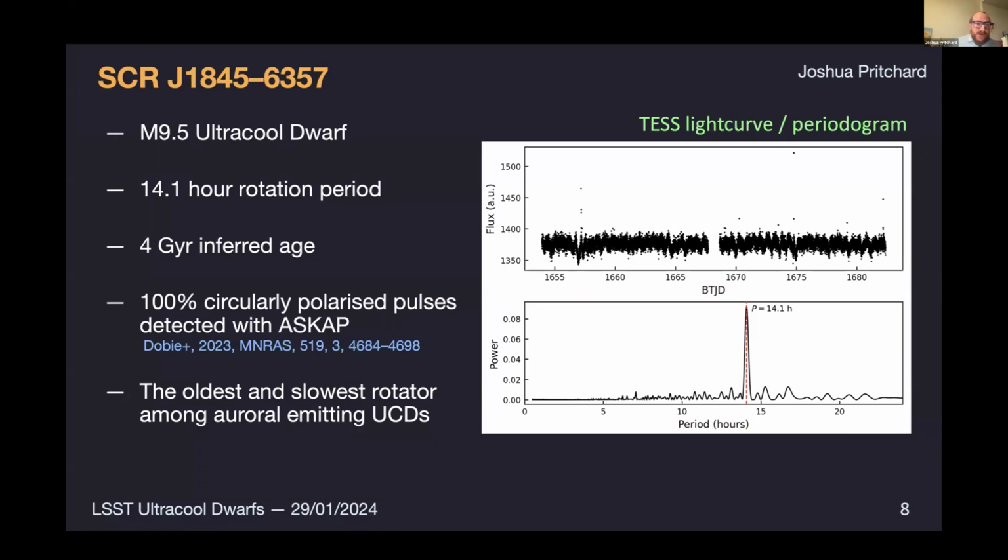Another interesting target that we've been looking at over the last few years is an ultracool dwarf at the end of the M sequence. So this star is quite different to the brown dwarf. The brown dwarf that I just showed had a 1.9 hour rotation period. This ultracool dwarf is much slower in rotation speed, 14.1 hours. And the inferred age of this object is about 4 gigayears. So for objects with strong magnetic fields and radio emission and this kind of variability of magnetic activity, this is actually quite an interesting object.